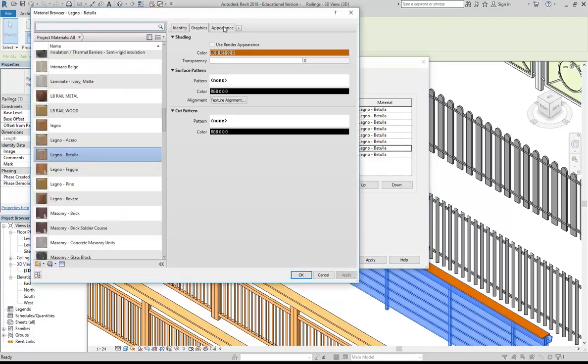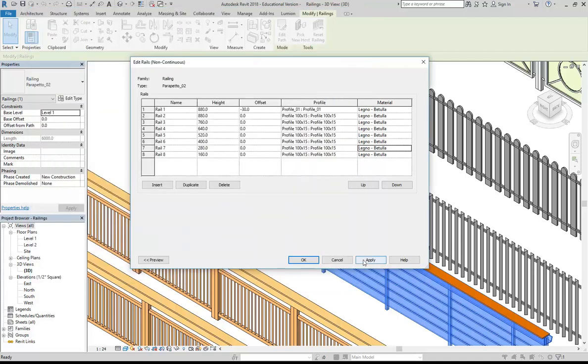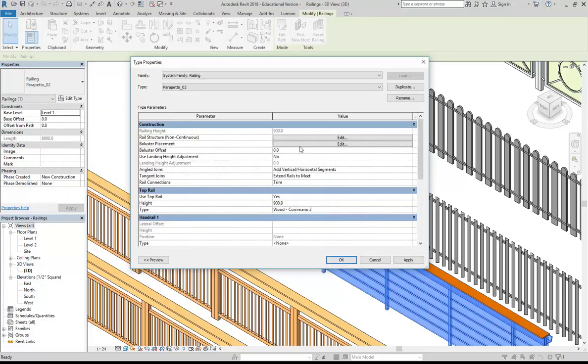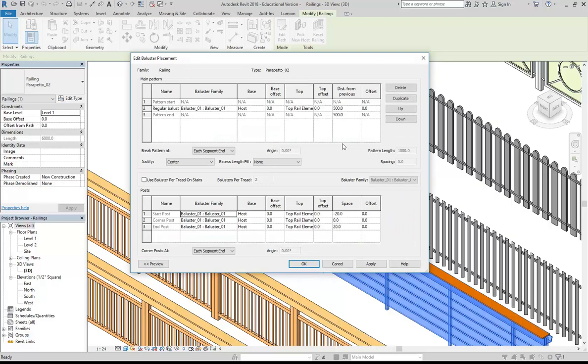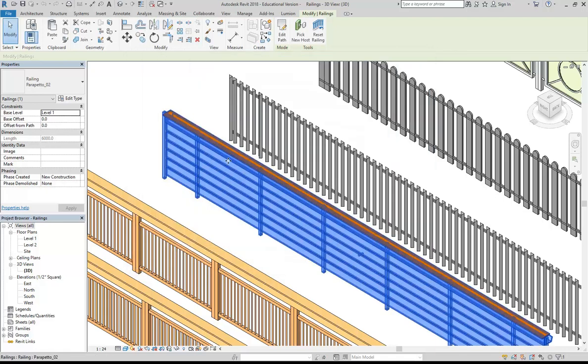It's going to be one of these timber materials. But then the balusters, so if you've tried to load a baluster family, this is where they're used. So baluster here, baluster placement, if we click Edit. So these are actual families that are hosted by the railing family. And so it's this Baluster 01 family that we need to look at to see the material. So that's a bit more involved. We can't actually get to it by going through the railing.